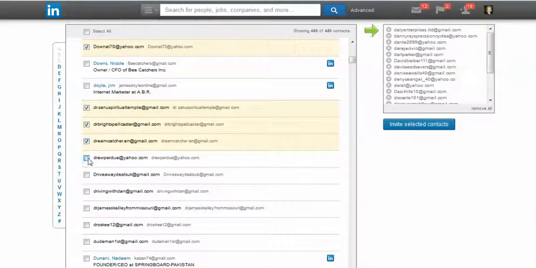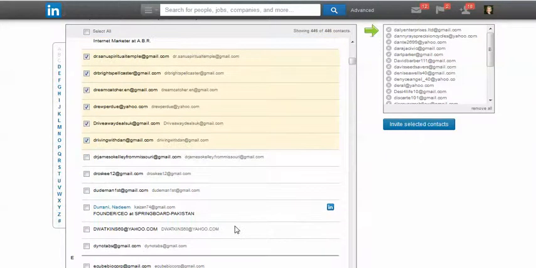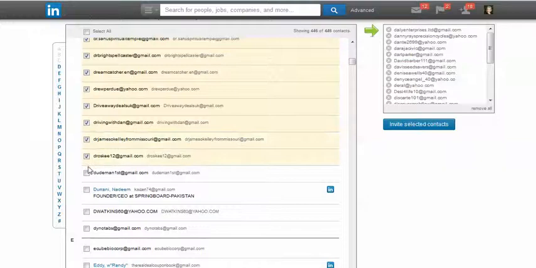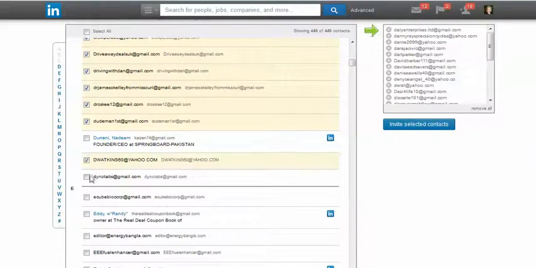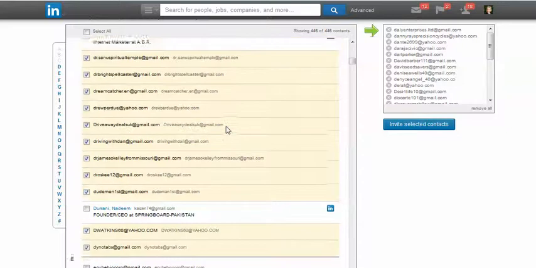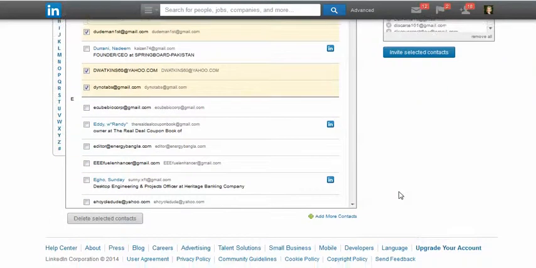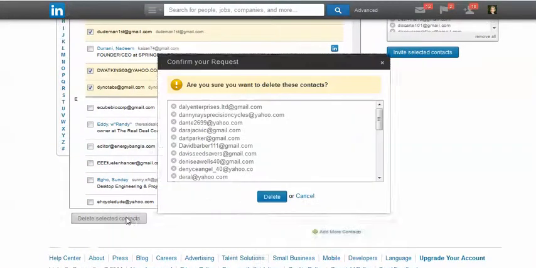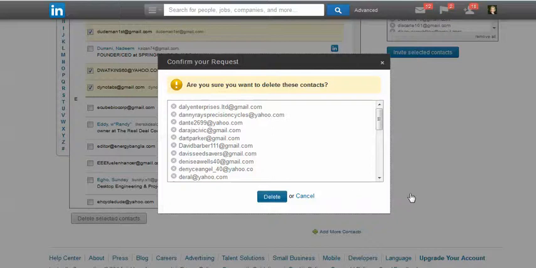These people that don't have the LinkedIn symbol, they're not on LinkedIn, and I don't want to invite them to LinkedIn. I just want to connect with people who are already on LinkedIn. So once I have those selected, I come down to the very bottom and click Delete Selected Contacts, and then Delete.